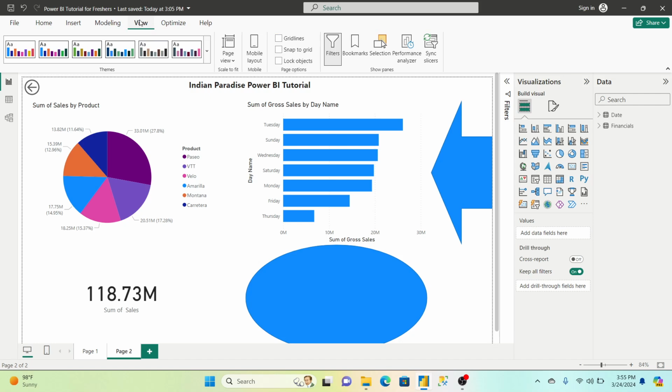Now this view option is the main one. The first thing I've told you to do in this view option is go here and always click fit to width. And these five options are the most important in real-time projects, in the view tab: bookmark, selection, performance analyzer, sync slicer. When I create the report properly in the tutorial, I'm going to explain everything, but these five are the most important options.